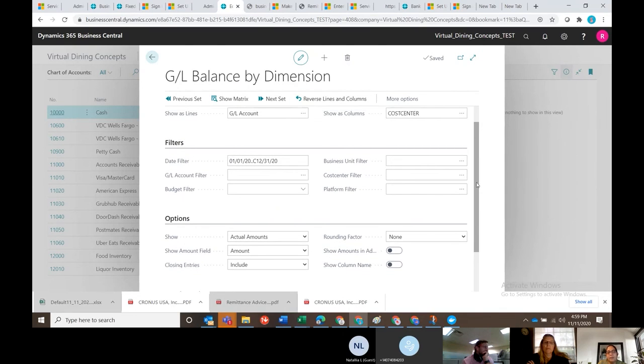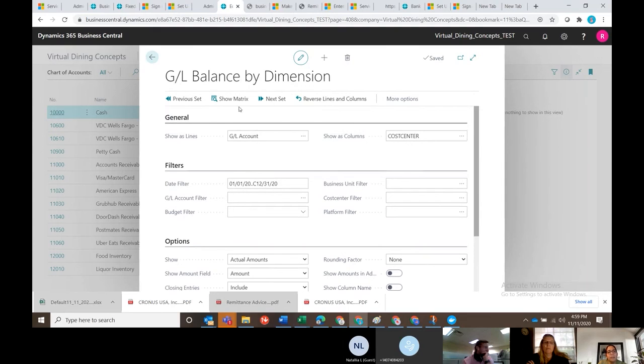On this part here, it's just how I want to see the information. What will be my lines and what will be my columns? I'm going to see the general ledger accounts as lines. And for the accounts, I'm going to see as columns everything per cost center. That's one way of looking at the information. On the filters, I indicate what information I want to see. I want to see information for a particular period. I want to see information for a particular set of accounts. If I'm working with budgets, I can filter a budget. So I would see information only compared to one particular budget.